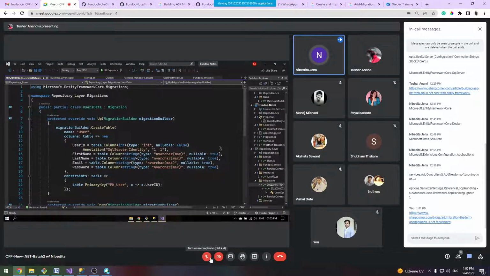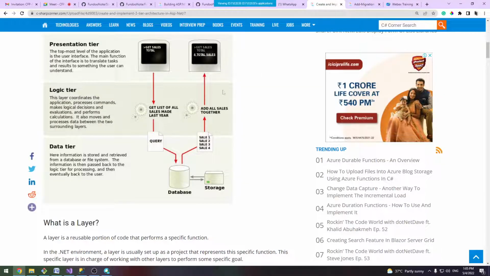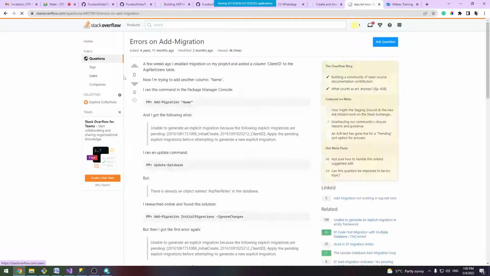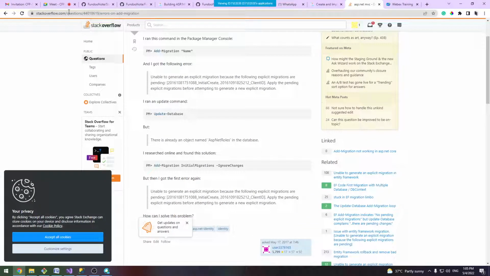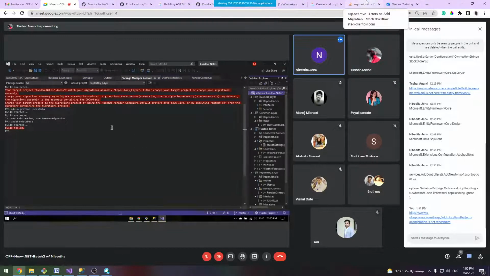So go to the same console. Write update-database. Enter. Build failed. Why build failed? That is the issue. It is not showing any issue, just showing build failed. Should I build it again? Build it again then.